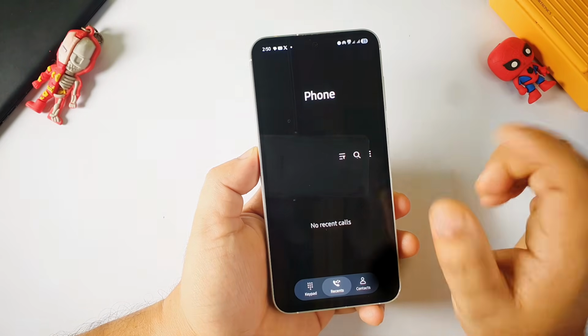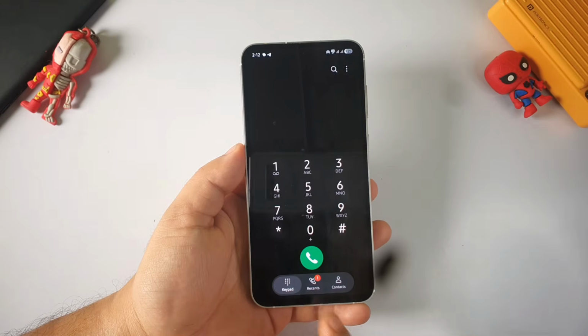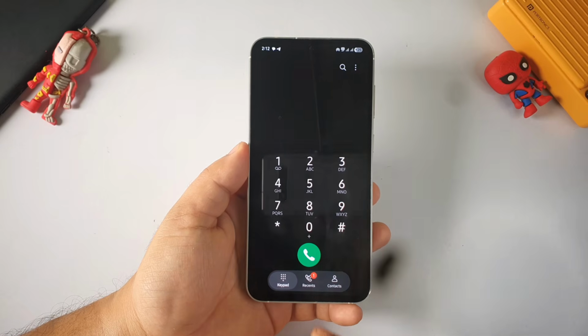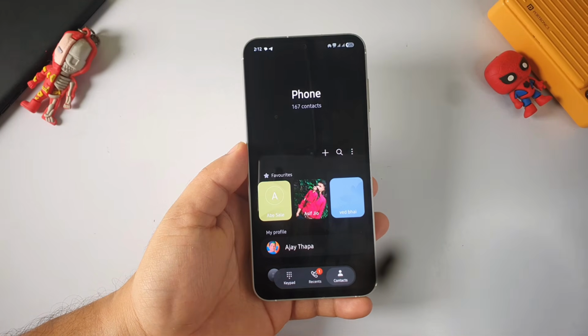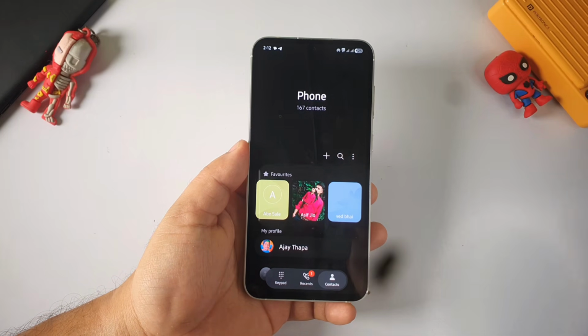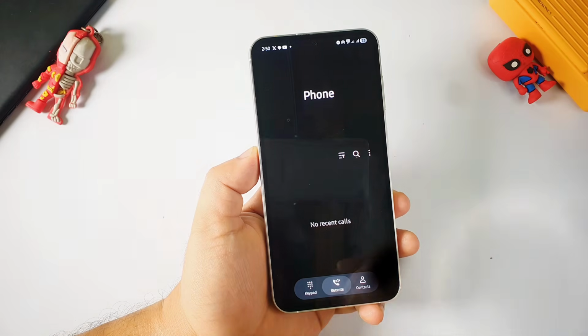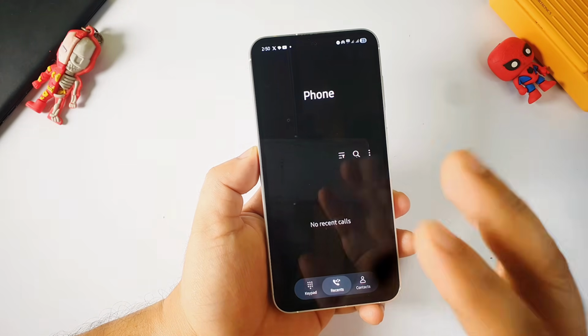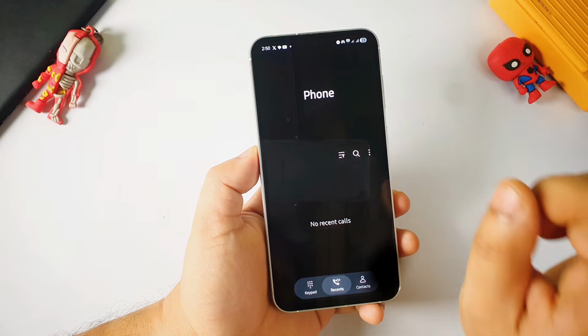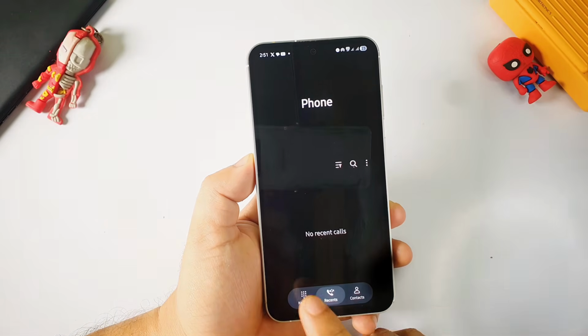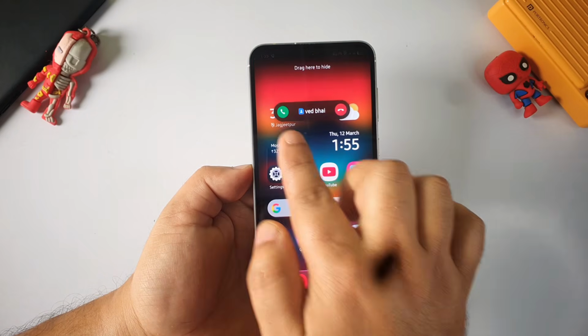Everything is working fine. Even if you get a missed call, it will show you the missed call over here. But the recent calls are not showing. I don't know why. I have tried everything. Till now, I haven't found any solution for this. If I find the solution, I will definitely let you know. But there is good news also. Obviously, I will tell you about that good news also. Other than this, everything is working fine.